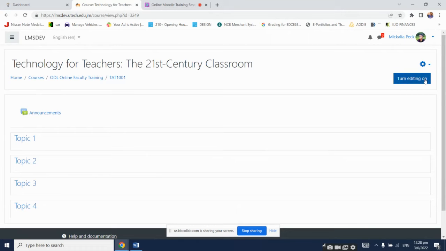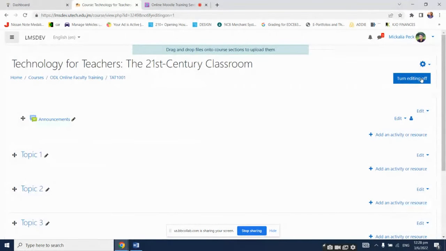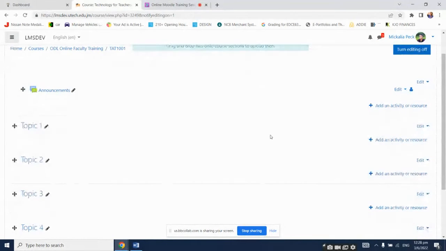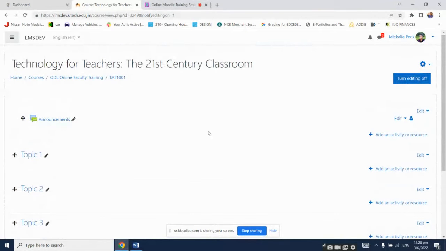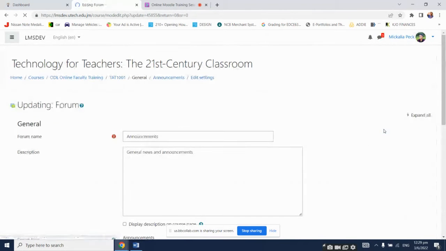Top right of the course is a turn editing on button. So we're going to click on that to activate that mode. Okay. And I'd earlier mentioned as well that the system automatically generates an announcement forum. So this is what that looks like. If you don't want it, you can always click on the edit option and you can delete. All right. If you want to modify the forum to reflect some other name, you can click on edit settings.